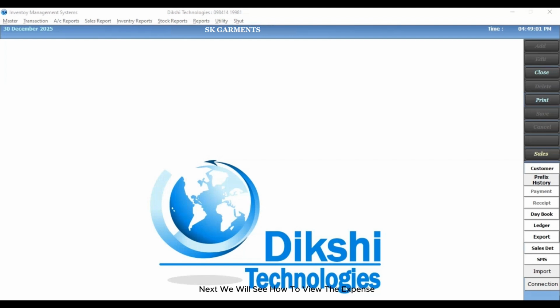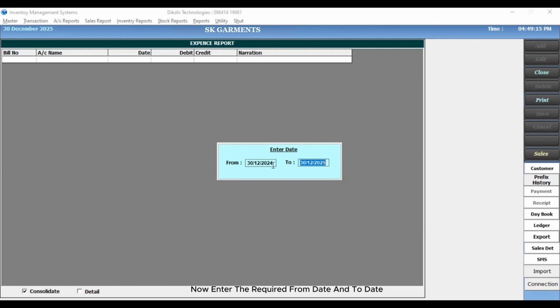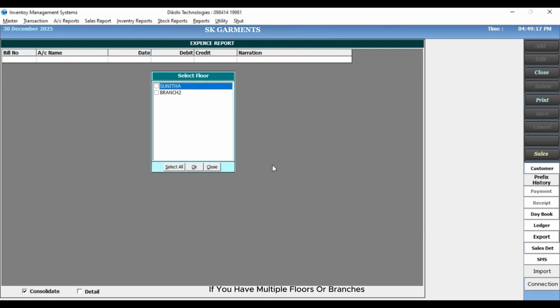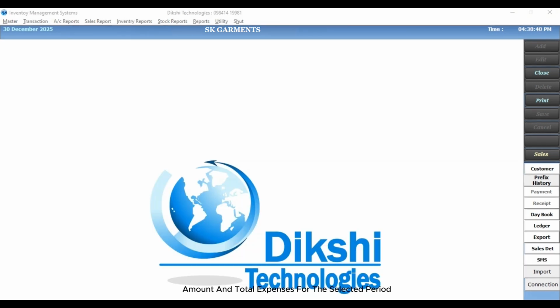Next, we will see how to view the expense report in the Garments software. First, go to the AC Reports menu and select Expense Report. Now, enter the required from date and to date. If you have multiple floors or branches, select the required floor and click OK. The system will display the expense report clearly, showing the expense account name, amount, and total expenses for the selected period.